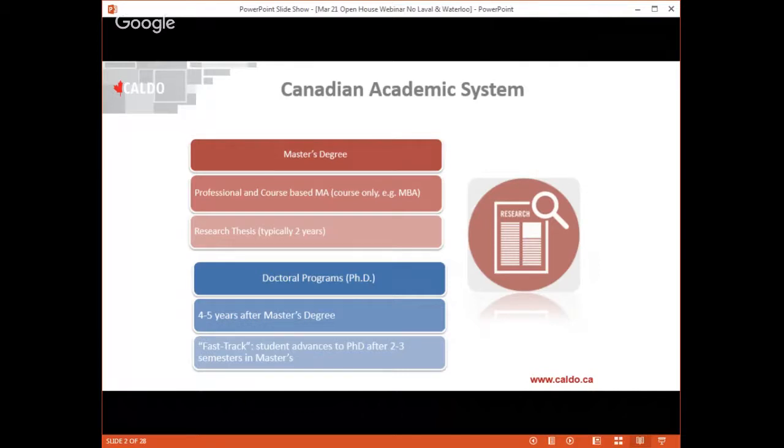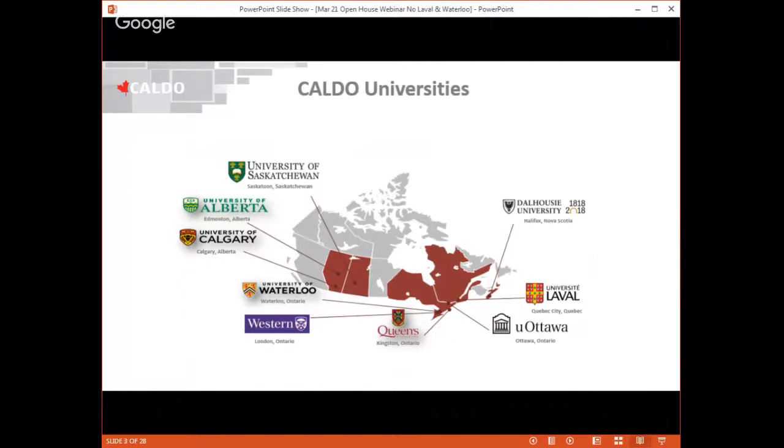Talking about the CALDO universities, looking at the map of Canada, we can see that the CALDO universities are spread across the territory. Starting from the west to the east, the universities of Alberta and Calgary are located in the province of Alberta. In the province of Saskatchewan, we have the university with the same name. In Ontario, we find Waterloo, Western, Queens, and Ottawa. In the French-speaking province of Quebec, we find Université Laval, and in the province of Nova Scotia, we find Dalhousie University. For today's presentation, we will not have representatives from Waterloo, neither from Laval.